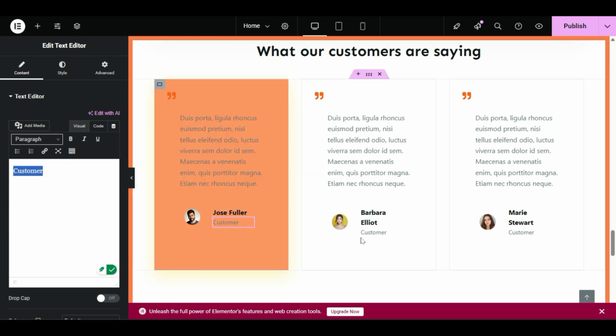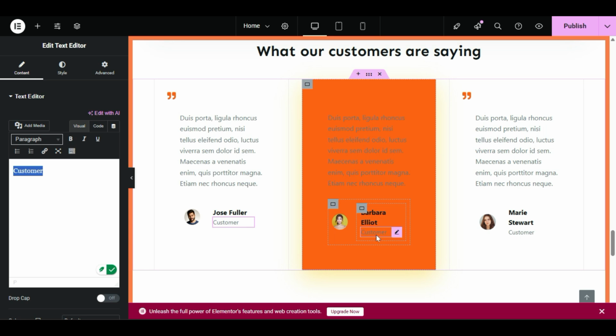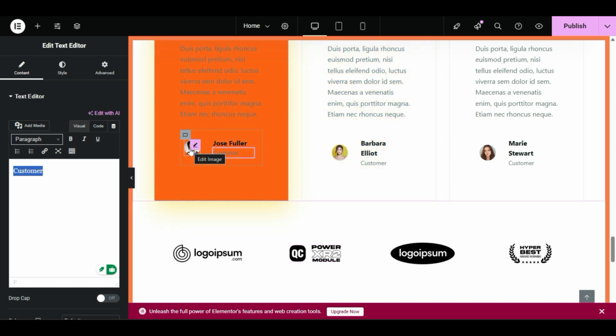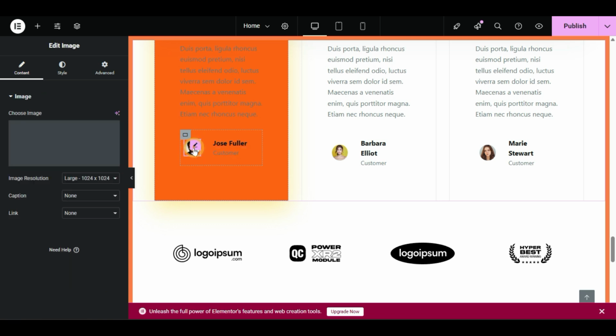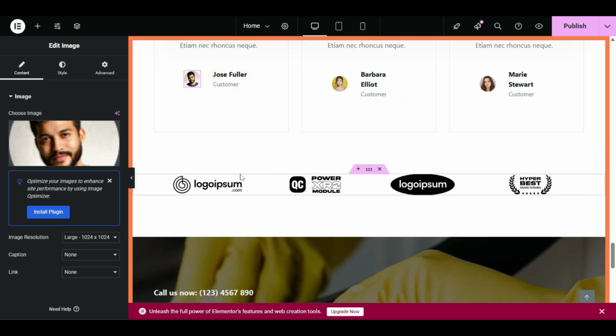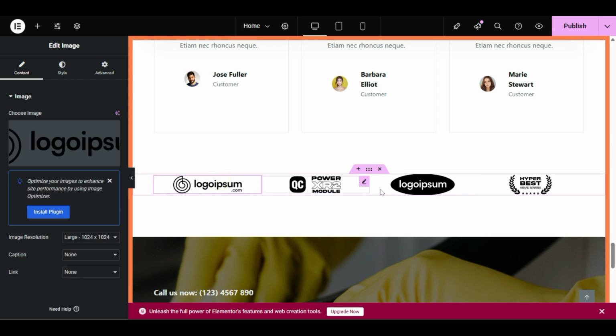So you have to follow the mouse cursor and click exactly on the item you want to change. You want to change an image, click exactly on the image. When you hover over it, you will see edit image, and change it here. Same here, if you don't want to show the brands, or if you want to show them, then click on these one by one and choose the brand images.